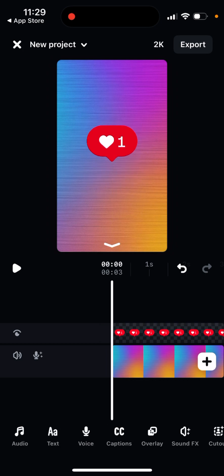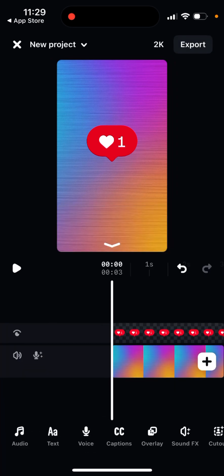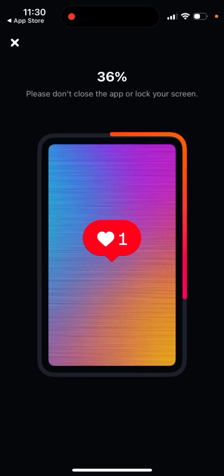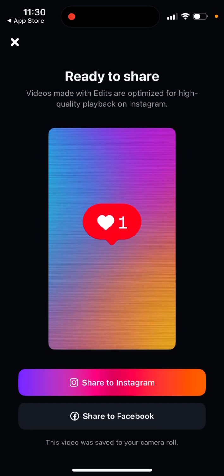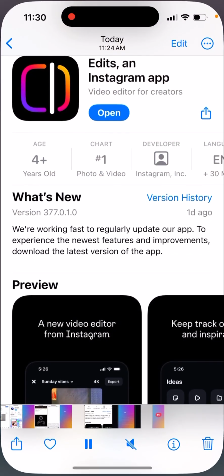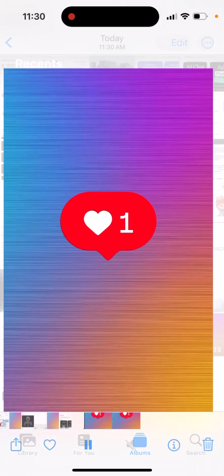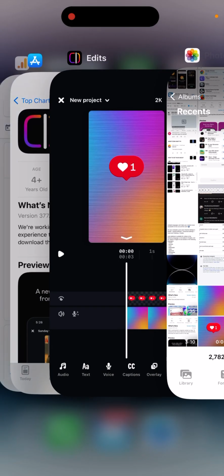So that's the idea. And then you have your text also in here, all editing options, and then just export it. As you can see, there is really no watermark. You can instantly share it to Instagram or to Facebook, but it's also saved in here, and there is no watermark, so it's kind of a completely free app to do these basic edits.